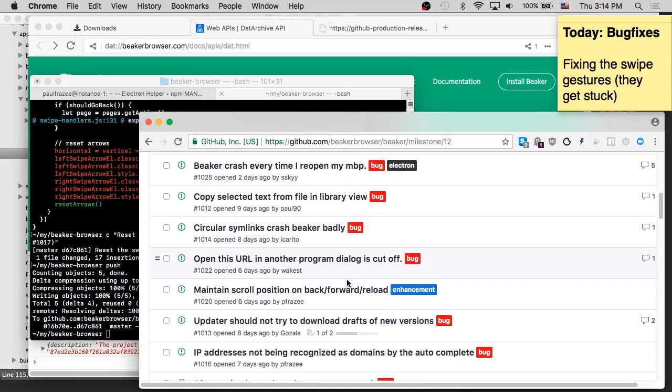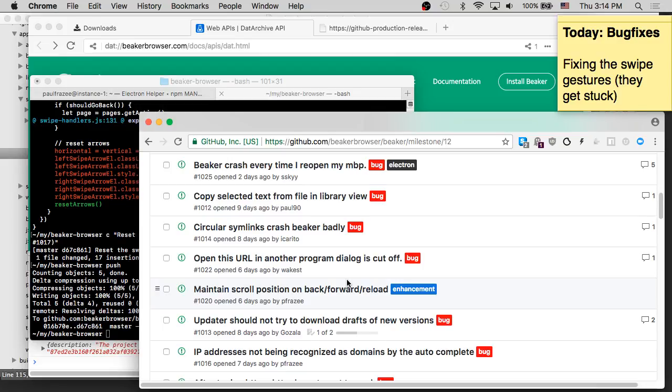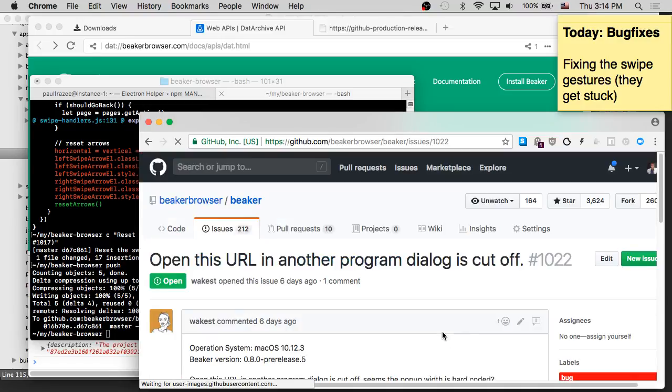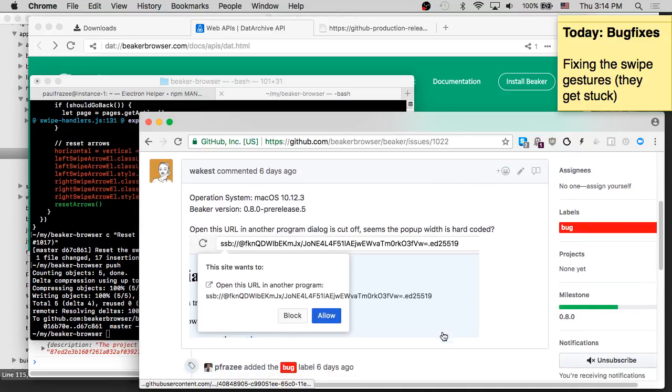I'm gonna try to stay away from the crash bugs, things like that. Okay, this is an easy one. I figured these UI bugs are the right ones to be doing on the live stream because it kind of just lets you get a tour of how Beaker works internally. All right.